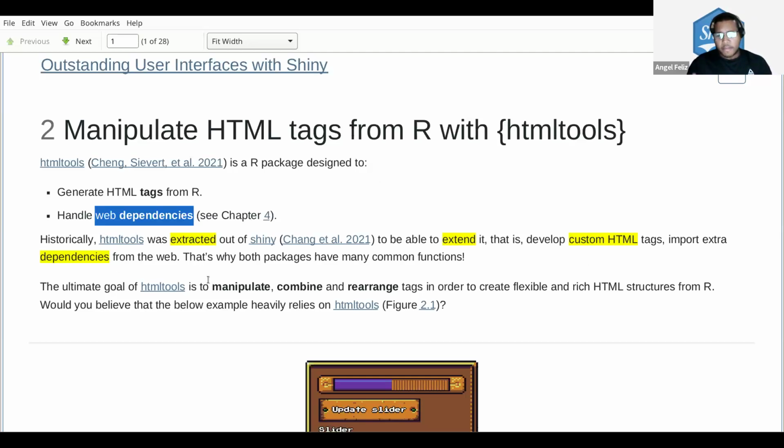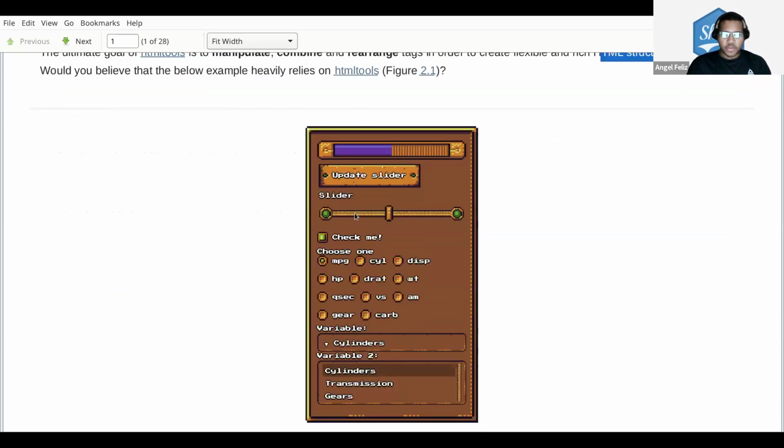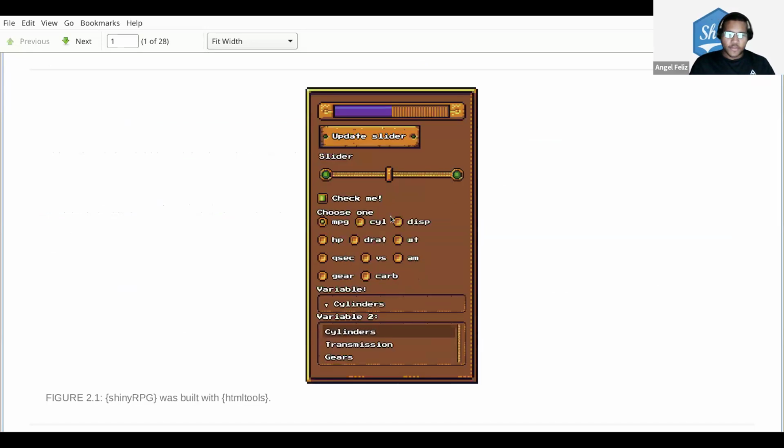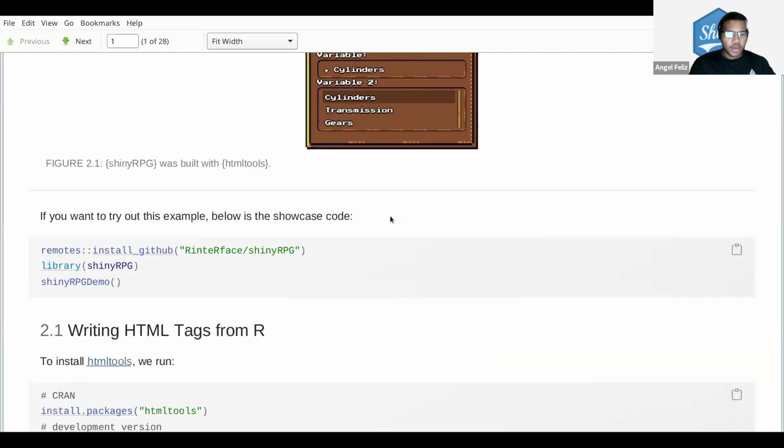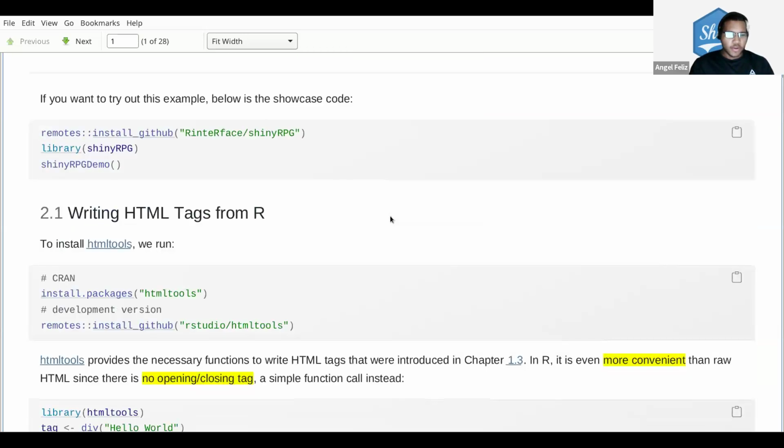With htmltools, we can manipulate, combine, and rearrange tags using just R. And they explain that using those custom tags, we can make this visual really far away from what we usually have in Shiny by default. They say that we can find the code here, and to get htmltools, we can get it from CRAN, or even get the development version from GitHub.